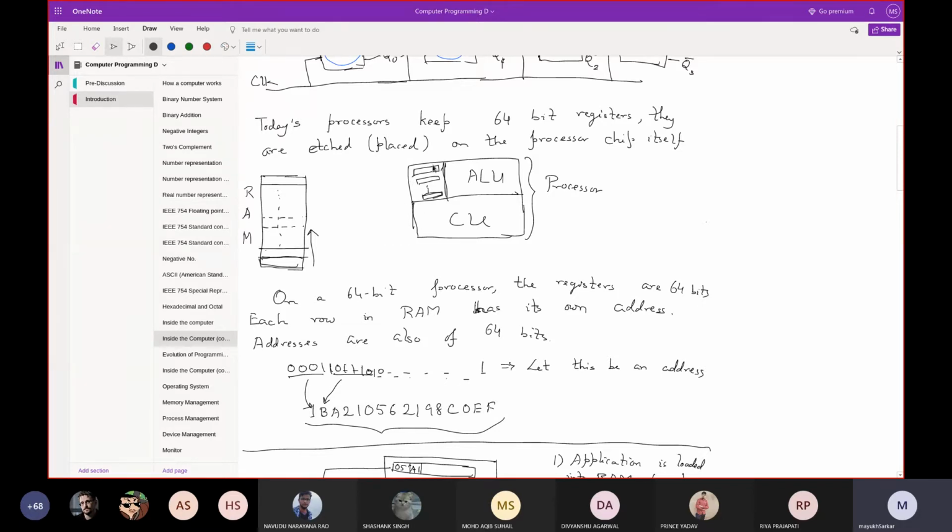So registers are the temporary storage. It is much faster than the RAM. In fact, in terms of speeds, registers have the highest speed, right? Then RAM, and then hard disk in terms of speed. Okay.